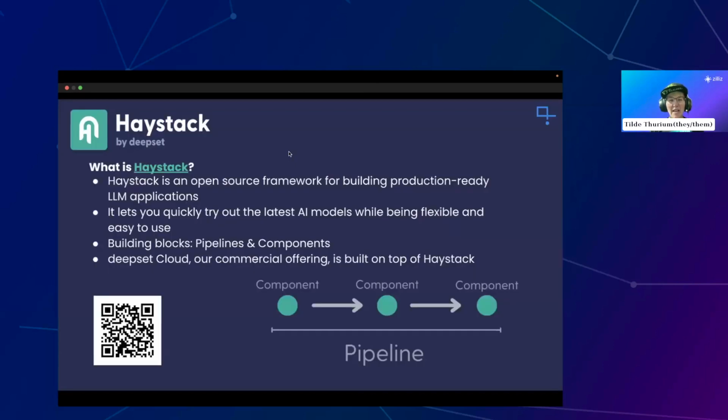So Haystack is an open source framework for building production ready large language model applications. We let you connect your data in whatever format you have it in to whatever model you want while being flexible and easy to use. The basic building blocks of Haystack, which I will talk more extensively about in a second, are pipelines and components.